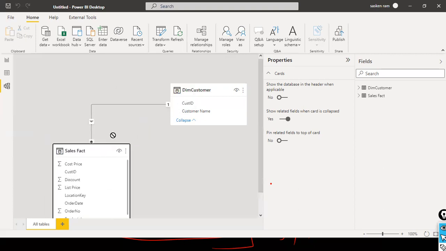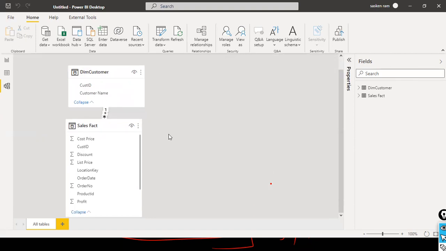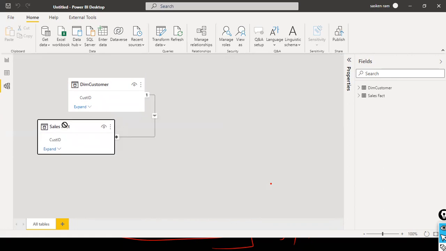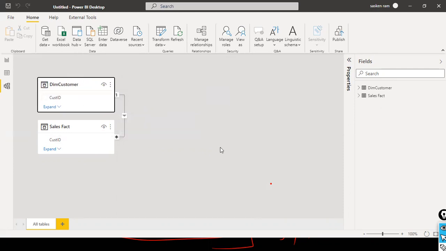If I keep it something like this, you can collapse it also. You just click on collapse, and you can click on the collapse here also, so that you can refer, especially when you have multiple dimension tables and more than one fact table. If you keep it something like this, it will be easier to refer. This is one way of creating the relationship.